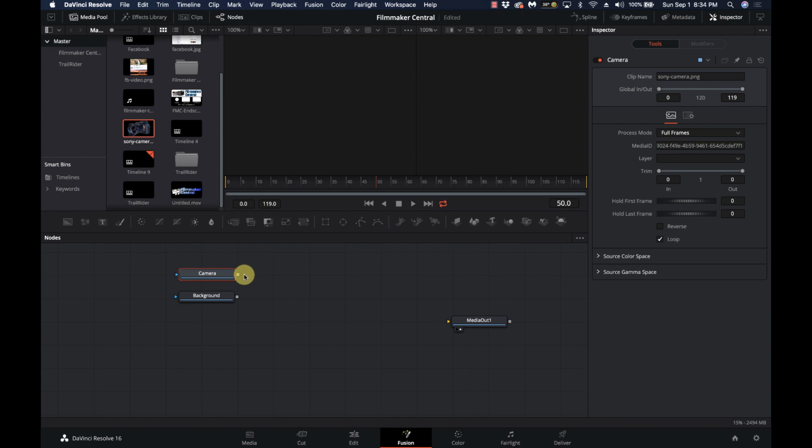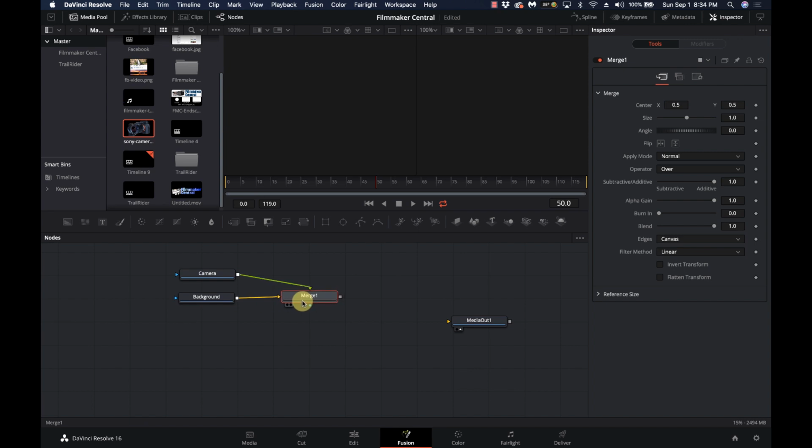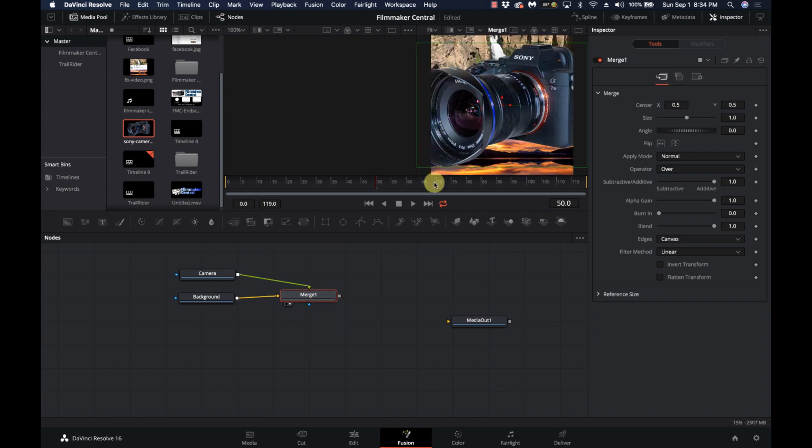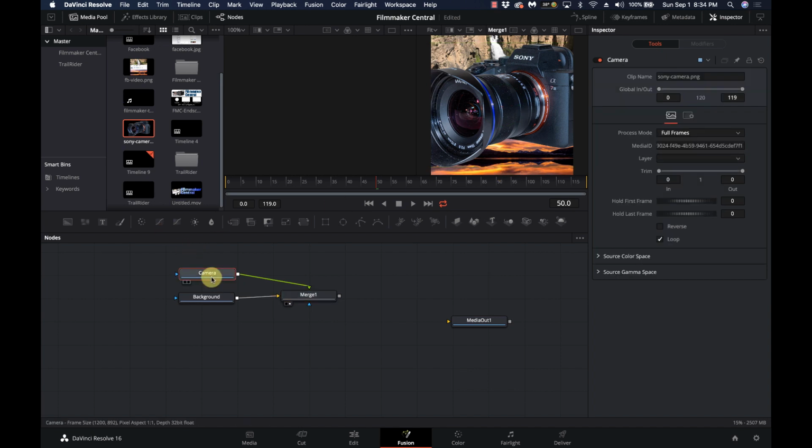And we need to merge these two. So just going to drag one from the other and hit 2 to put that in our timeline over here. And sure enough, we have the camera on top of the background. So far, so good. Now, the camera, we need to size and animate.